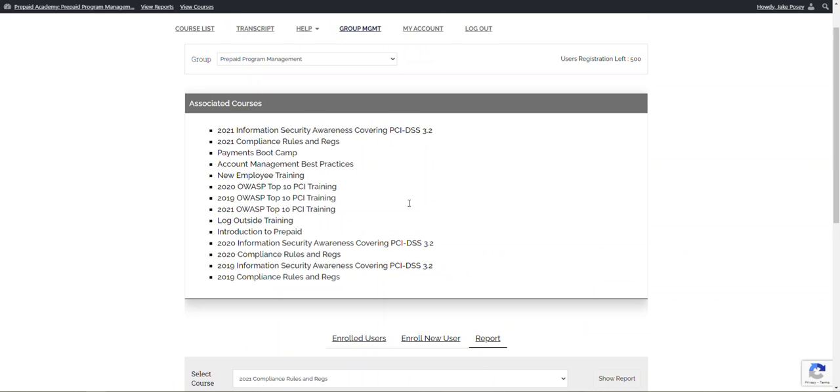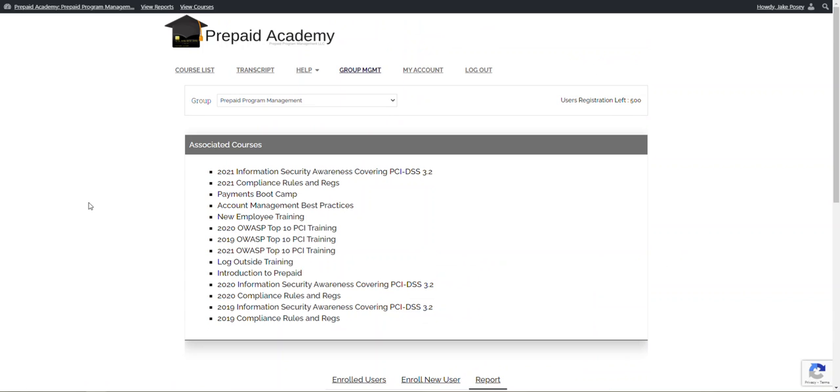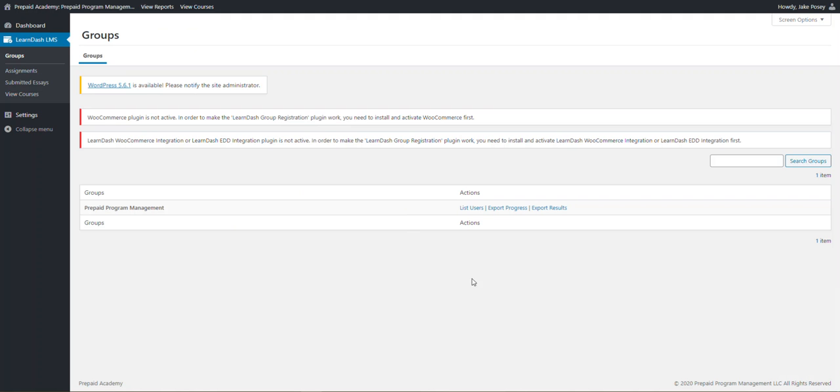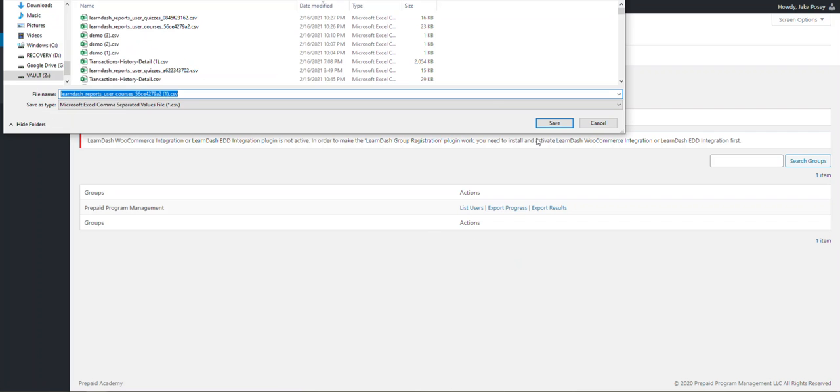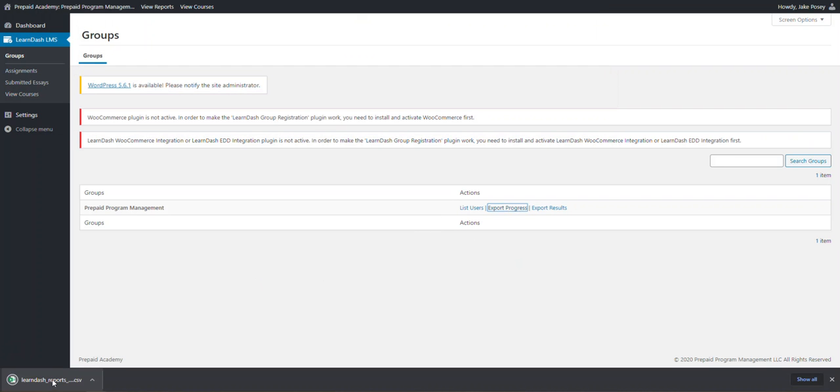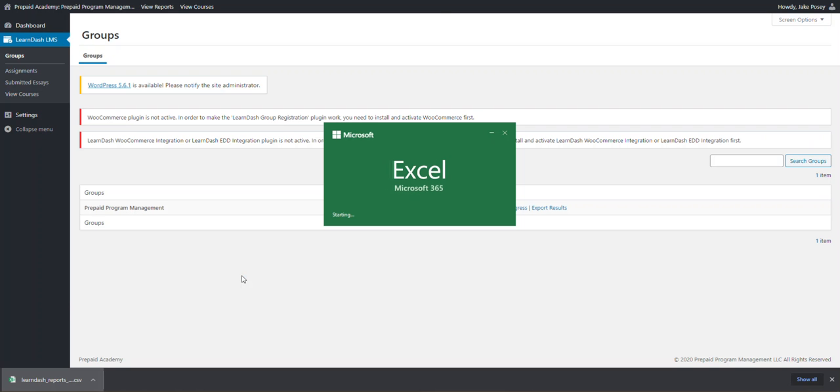If you need to come in here and get a report, you'll simply go to View Reports up here. And this is going to take you into the back end of the system. And in the back end of the system, you can export progress. Now this report is going to export the progress for all your users on the courses that they're taking. And so I'm just going to save that. Let's open that up and I'll show you a few key details on this.